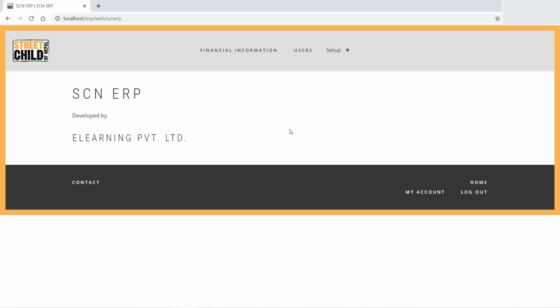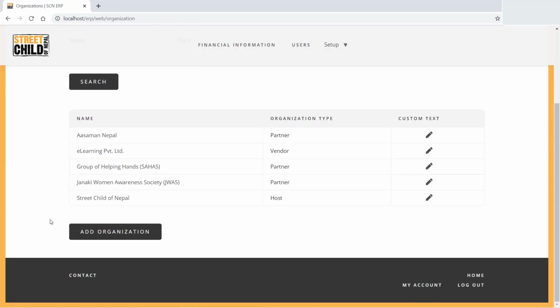The user is redirected to this interface right now. You can see three options on the top of the page. On the rightmost part there is setup. Under setup there are three options: organization, project and activity. These are the features that are rarely used. Use them for setting up the system.